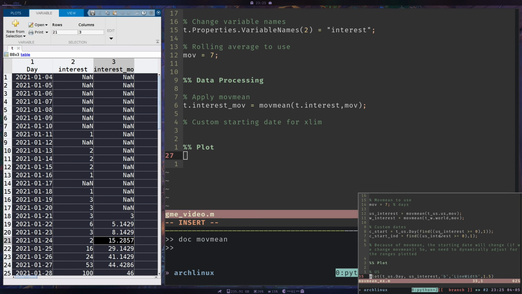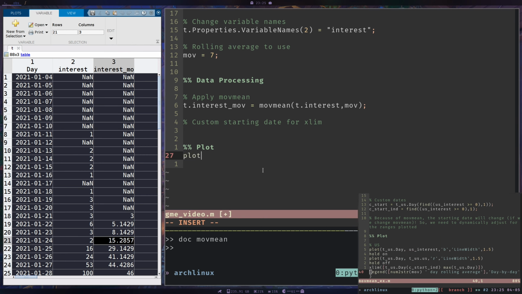Currently, if we plot our data, let's do plot, and then we'll do t.day. That's going to be on the x-axis, and then we're going to do t.interest. So this will be our day by day. And then let's do hold on, plot, t.day, comma, t.interest_mov, hold off, and this should also be the legend: interest, rolling average.